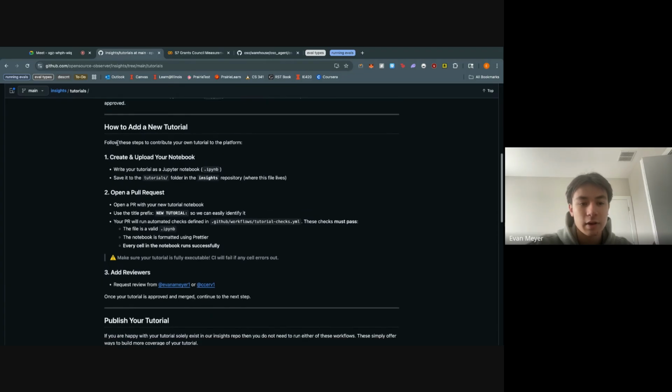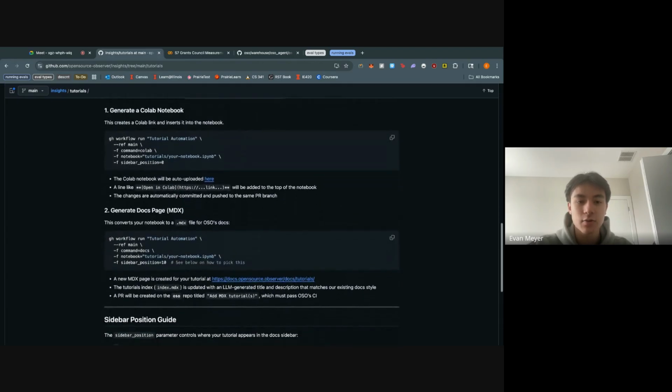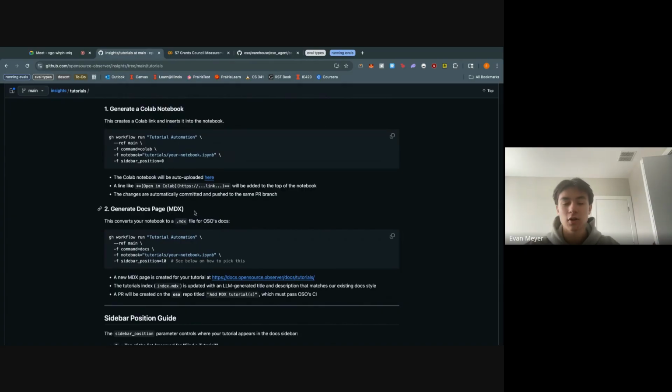Whenever you make a PR, before you can push anything, it will run through these checks. It'll make sure that it's a valid notebook, make sure that everything's formatted via Prettier, and then it will actually run through each cell and make sure that everything runs. So your notebook has to be fully executable before you can actually merge it into the Insights repo.